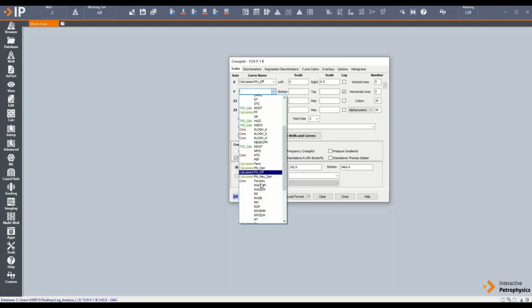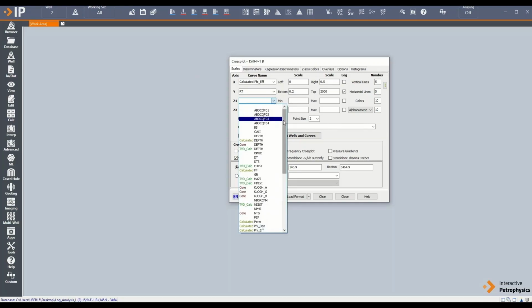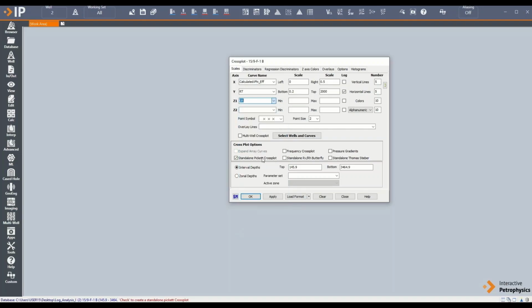Using gamma ray on the z-axis can help you to find the sands. So we will also plot the gamma ray on the z-axis. And we don't need any log scale here.